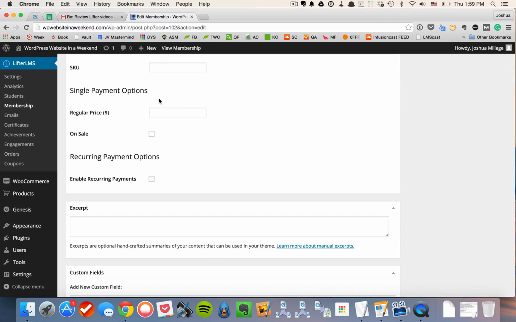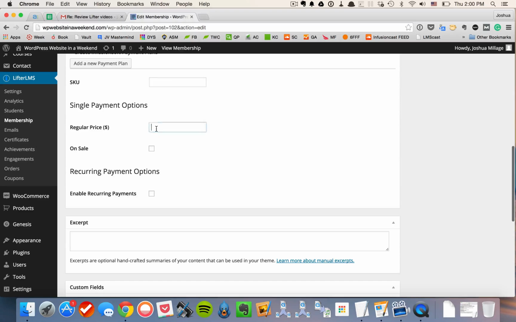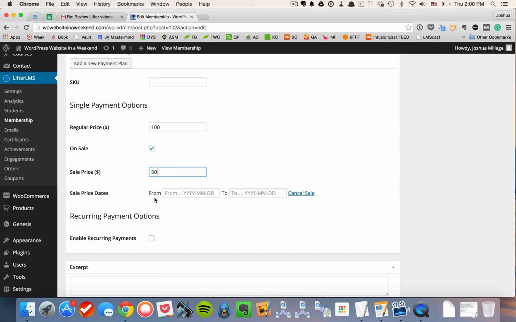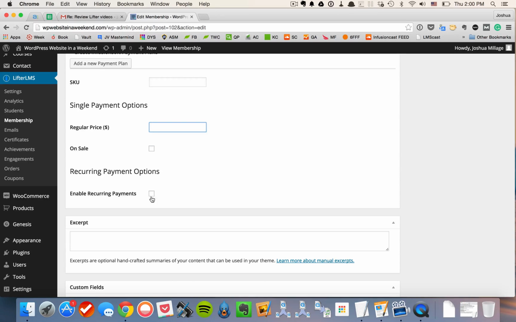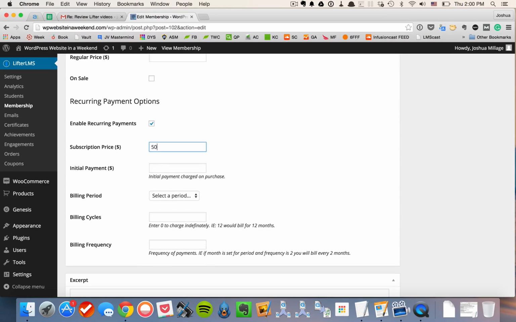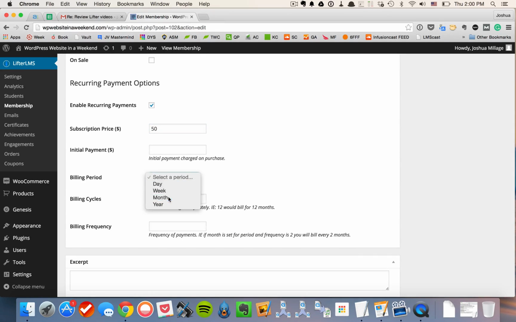This is one of my favorite things about LifterLMS: I could have a regular price of $100. I could put that on sale for $50, make the sale price a certain range, maybe for a month or something. Or what I can do is create some pretty cool recurring options. If I enable recurring payments, I could have a $50 a month subscription price, and I could have it go for 12 months and that sort of thing. You can also mess with the billing frequency here, if you want to bill every 2 months or something like that.